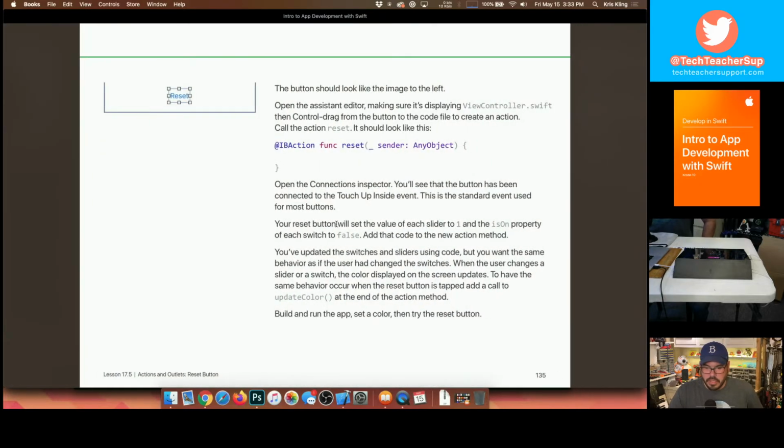Let's go on. And it says open the code editor, make sure it's viewcontroller.swift, then control drag from the button to create an action. Call the action reset, and it should look like this. All right, now, this is important. Again, it's another action. We are performing an action. We are clicking the button. So we need to write some code. When we hit reset, what happens? Well, we need to set everything back to 0. So we need to create an action on that reset button. So we're going to do that by control dragging over. We're going to call it reset, and it should write some code for us.